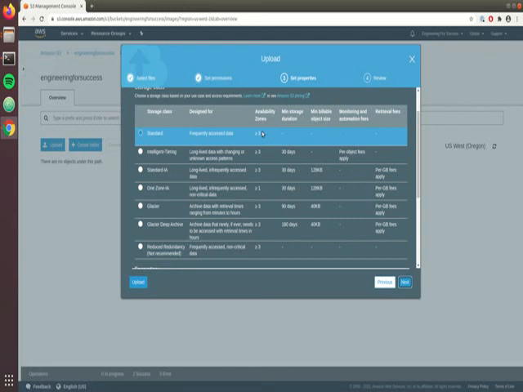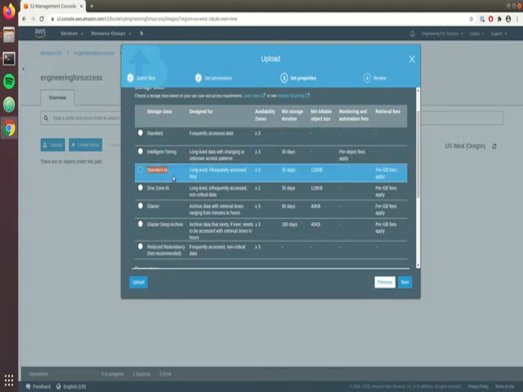Now, if you don't need that level of redundancy and you want to get a discount, you can pick one of the lower storage tiers. So for example, standard IA is for infrequent access, which will give you a discount on storage cost, but there are some strings attached to it.